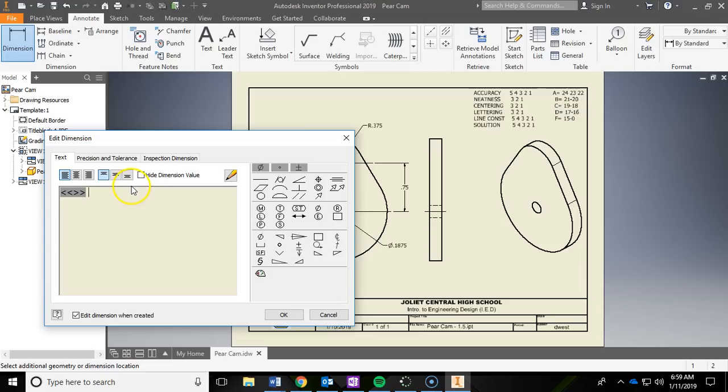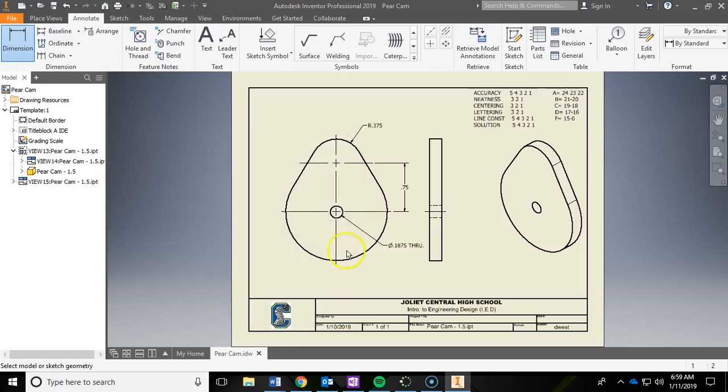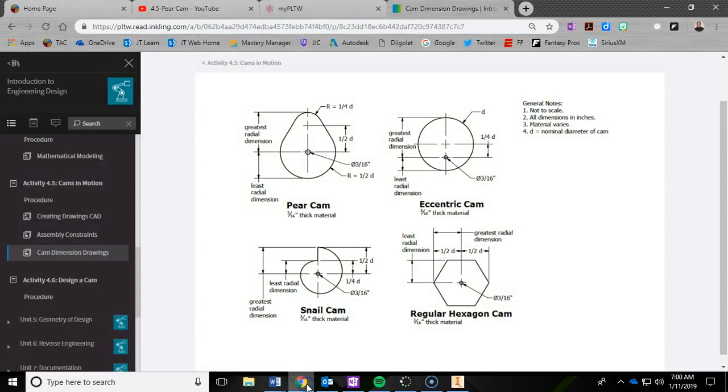I'm going to hit space. And then in all caps, I'm going to write THRU period. That stands for through. And that's saying that that hole is going all the way through. So we're going to add that in.